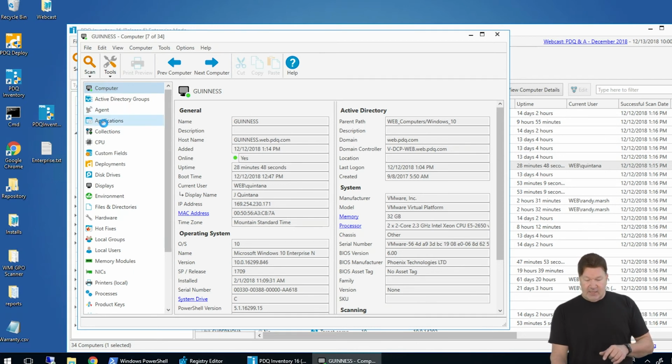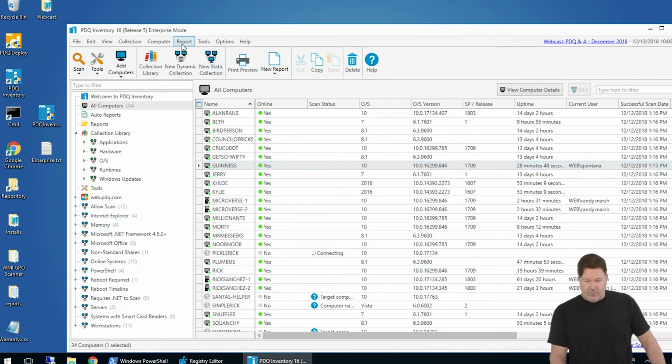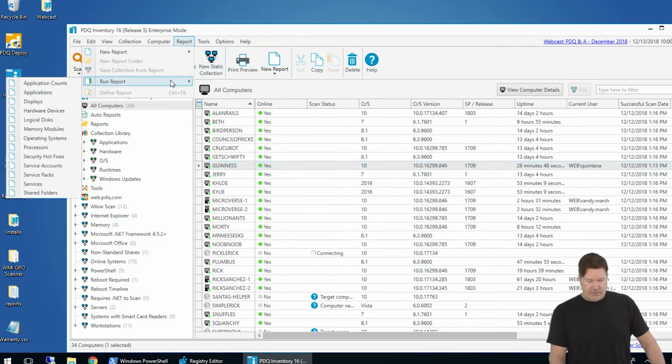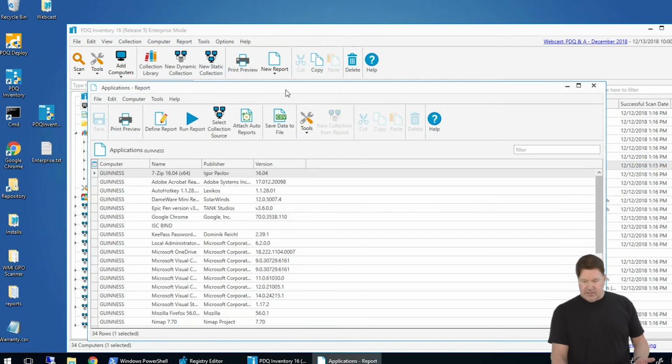I go down to the applications tab. Boom, there's all the installed applications. Again, you can write dynamic collections. A dynamic collection is a group of machines that have, let's say I want to know all the machines that have 7-Zip. Okay, I can do a report. Give me a report of all the machines. Well, let's just look at a report. So I'm going to go up to reports. Let's just run a basic report called applications so you can see just how well this works.